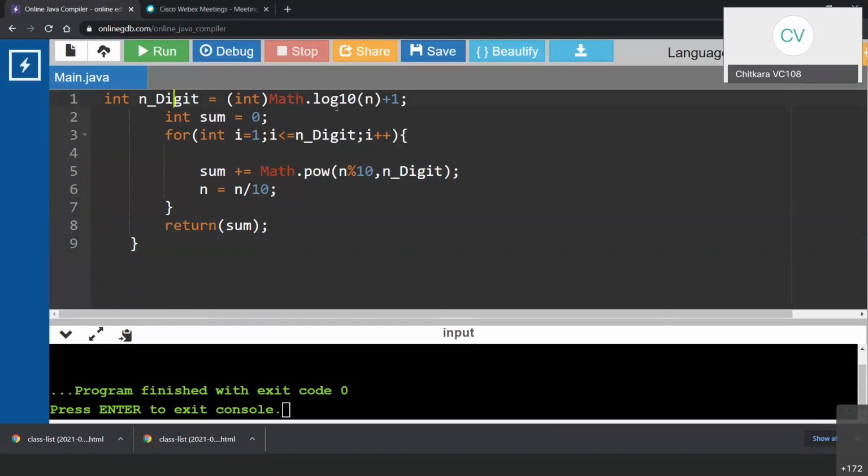You declare a variable and get the Math.log of n, the number which is passed to the function. So what will happen is if you enter the number as 123, it is going to give me 2. So add 1 to it, and I will get the length of the digit. And once you get the length of the digit, the program becomes very easy. Instead of saying Math.pow of that particular number comma 3, that's a remainder, I will use that particular count over here, n comma digit.